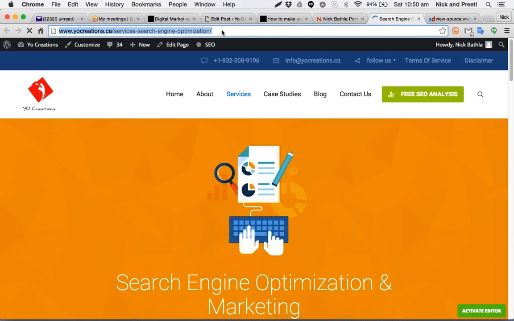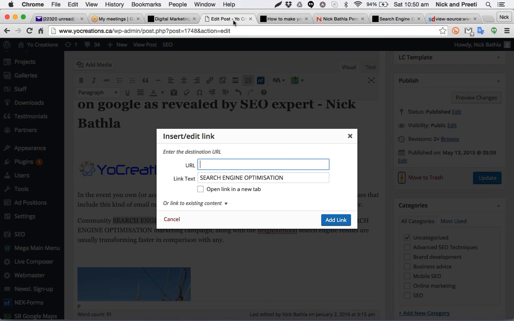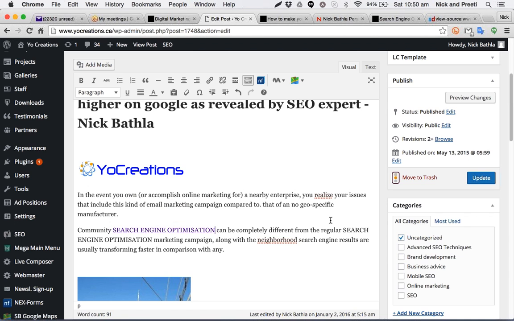So I provide search engine optimization services. I go ahead and copy that. When I copy this, I submit it in the URL over here, which was the same hyperlinking guys which I was trying to do. I go ahead and add the link. What has happened? The hyperlink got created.